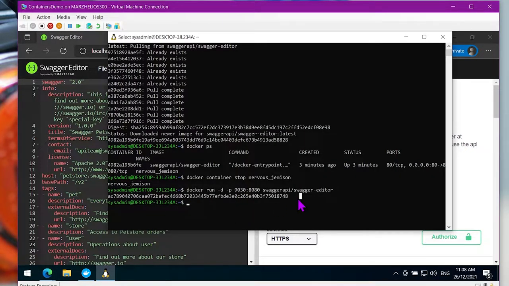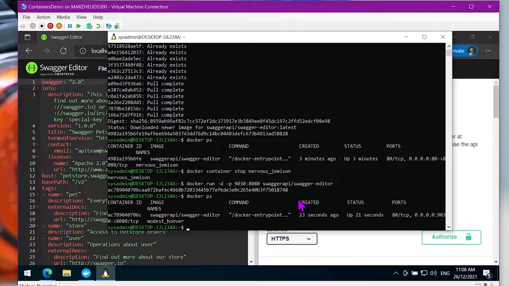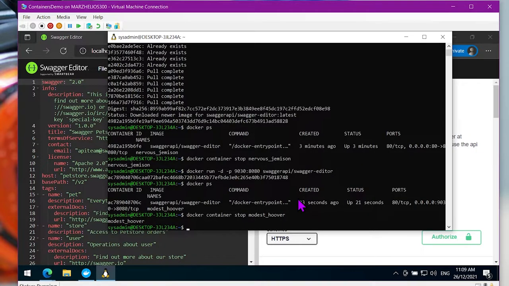This is great and all, but we don't want to keep this constantly running because we don't need it all the time. So every time we're done with it, we're going to say docker container stop, plus the container name. And when we run it again, we'll have to do docker run and type all this again. Hopefully you remember it. But there is an easier way to do this.